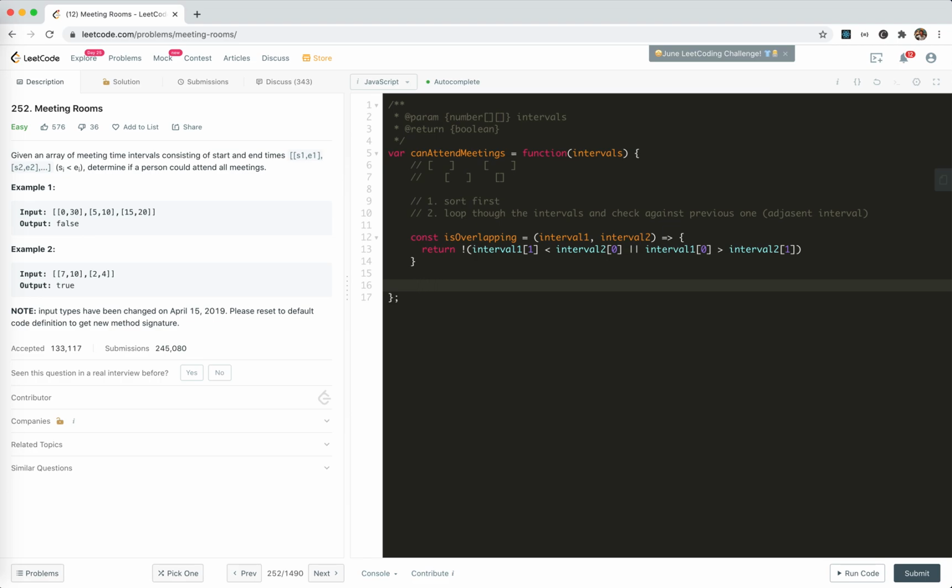Then we need to do what? We sort, right? So we sort intervals by aligning their start number. Sort a and b, we return a0 smaller than b0, so it will be sorted by the start time. Cool. Now we traverse through the intervals, starting from 1, because the first one will not have any overlapping with a previous one. i smaller than intervals length, i plus plus.